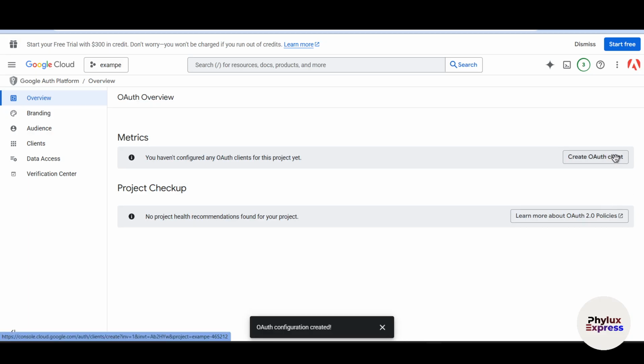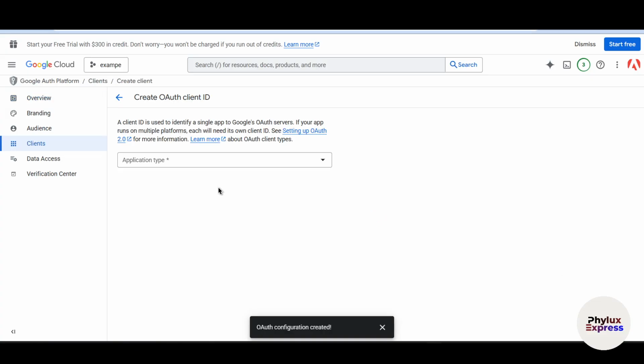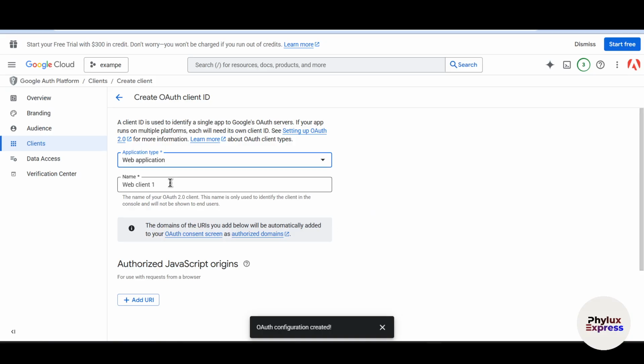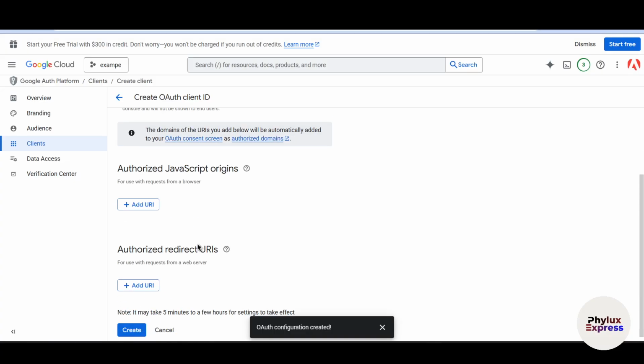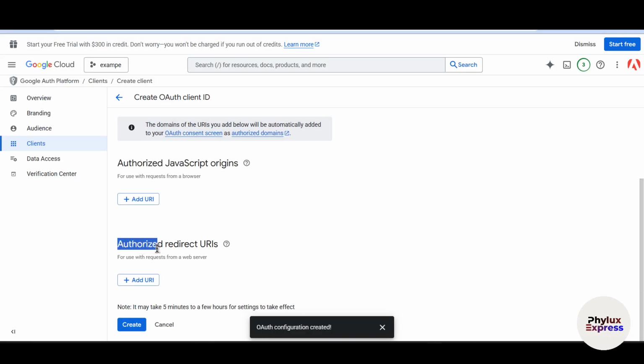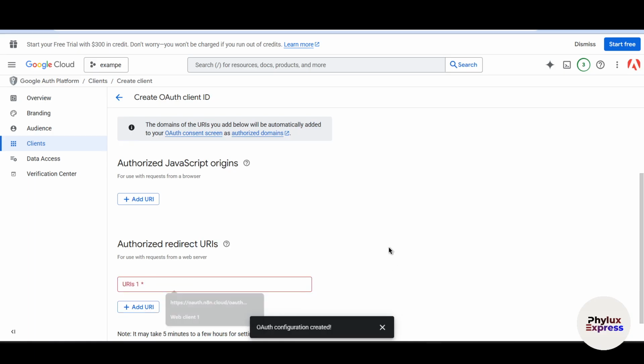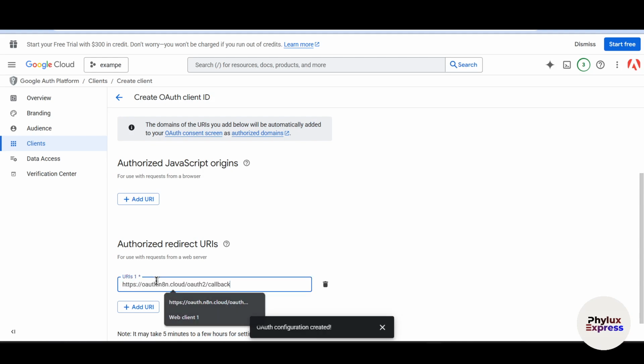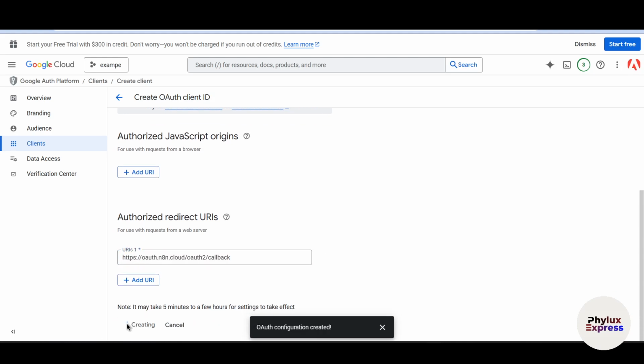Click on this create auth client, or you can go into clients as well. So I will just simply click on this create auth client. Now from here you have to choose web application. Now you have to give the name of your web application and scroll down into authorized redirect URL. Just simply click on this add URL button. Go back to your workflow, copy this auth redirect URL and paste over here and click on this create button.